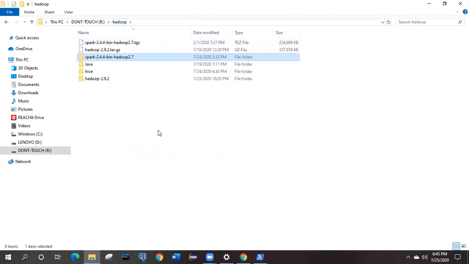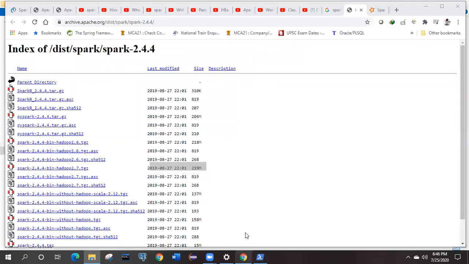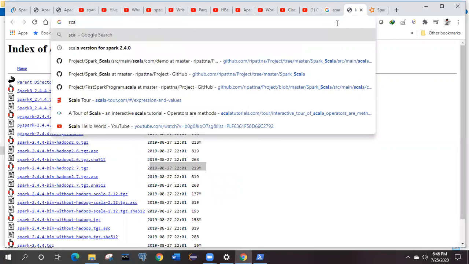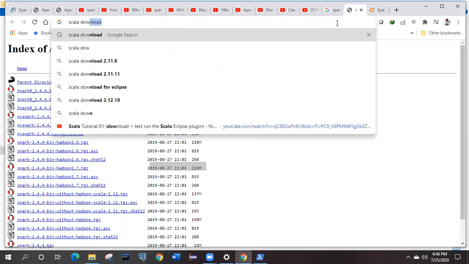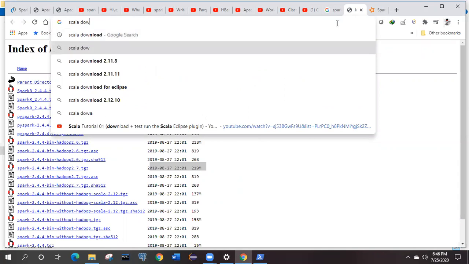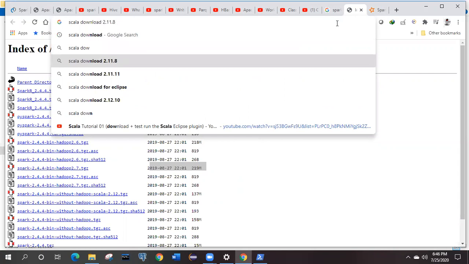Then what is the next thing that we have to see? As we know, Spark can work with Scala, Java or Python. These are the three different languages which Spark supports. So you can download Scala also. In Google, you have to type Scala download. The most preferred version for Spark 2.4 is Scala 2.11.8.